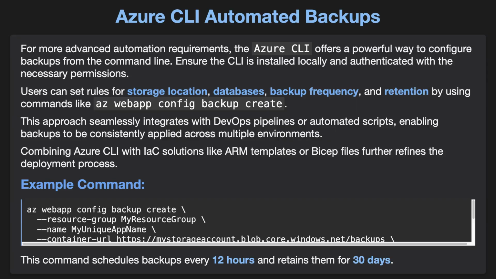Below is an example of creating a backup using Azure CLI. Bash: az webapp config backup create --resource-group my-resource-group --webapp-name my-unique-app-name --container-url https://mystaccount.blob.core.windows.net/backups --db-connection-string server=my-server.